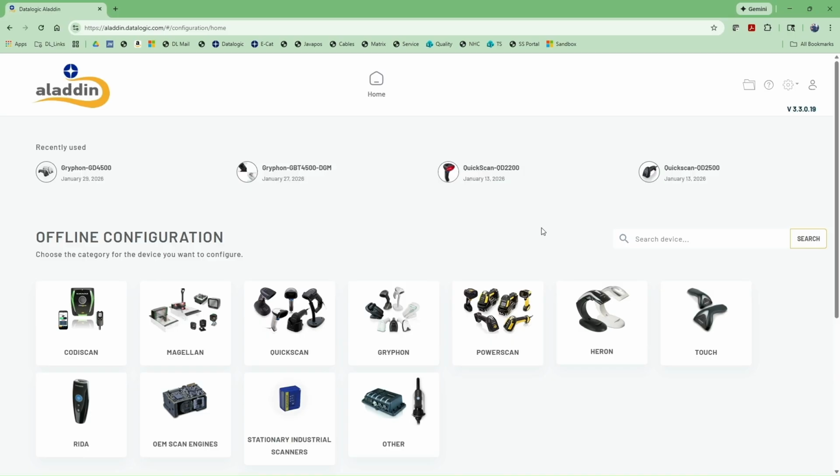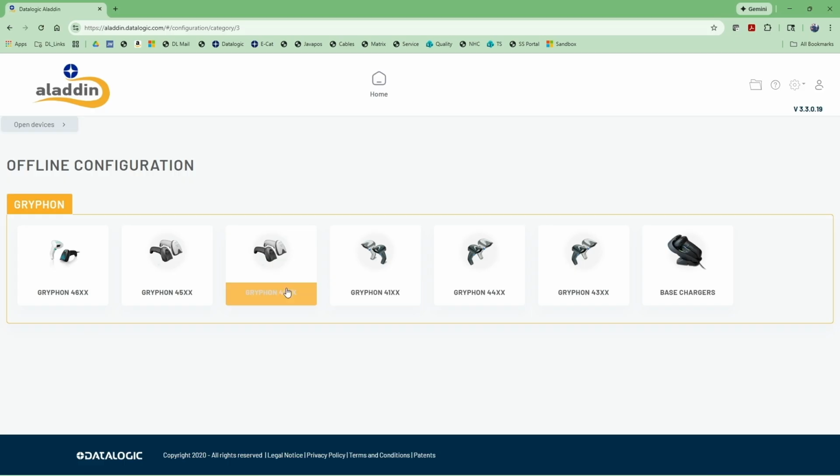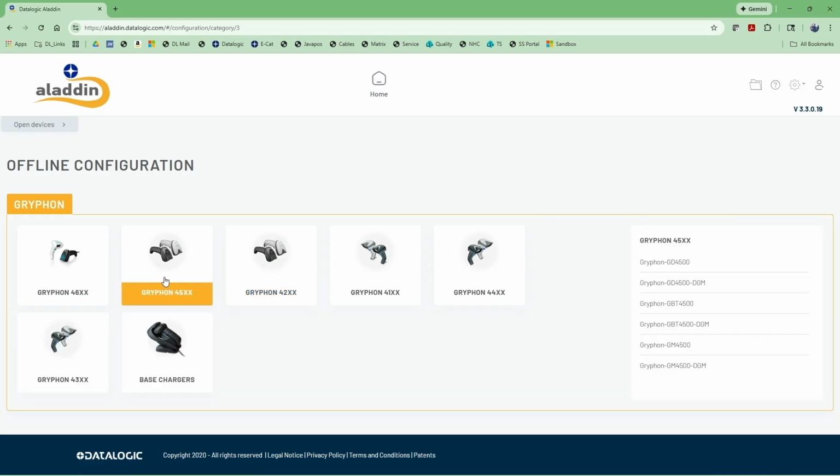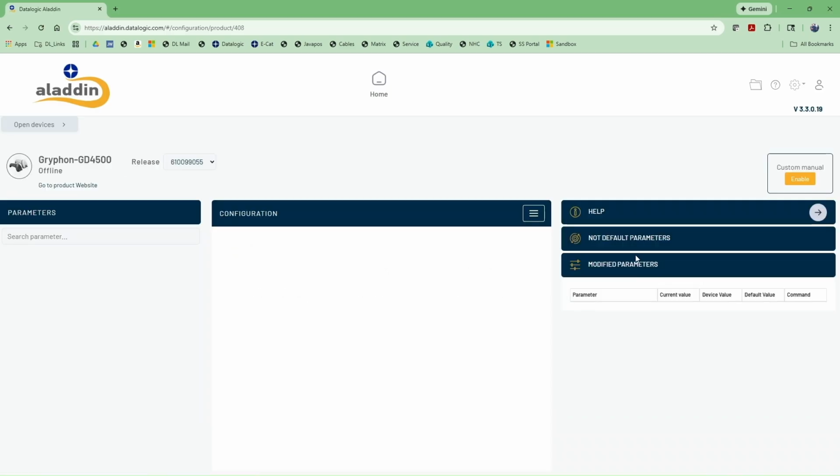So we're going to do something simple here. We're going to pick a scanner. This is what it looks like on the home page. And we'll go with the Griffin 45XX series. And we'll choose the GD 4500 as an example.